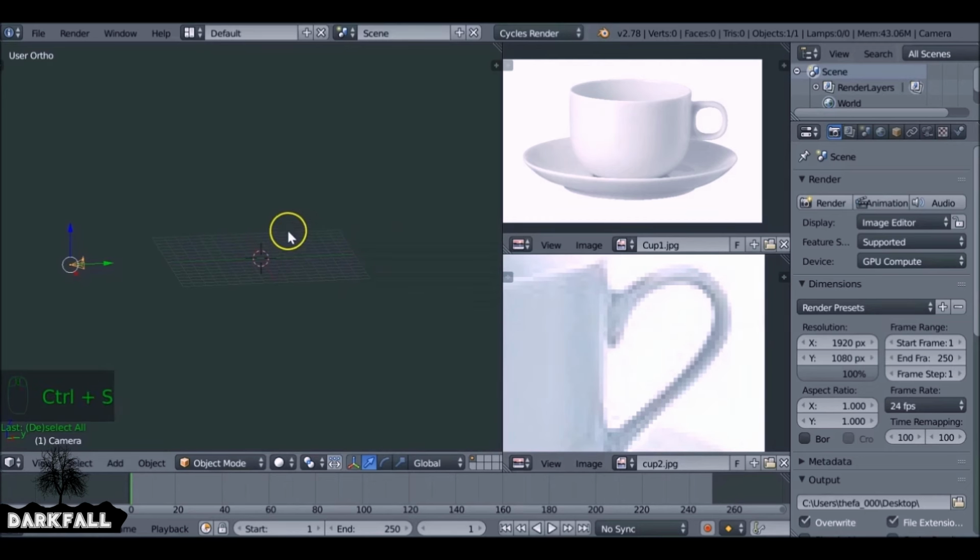Okay, so Shift S and make sure you save it. And I'm going to jump to front view. And I also want to hide this camera by pressing H, just so I can model the cup without this getting in the way. Okay, so let's focus on the cup first.